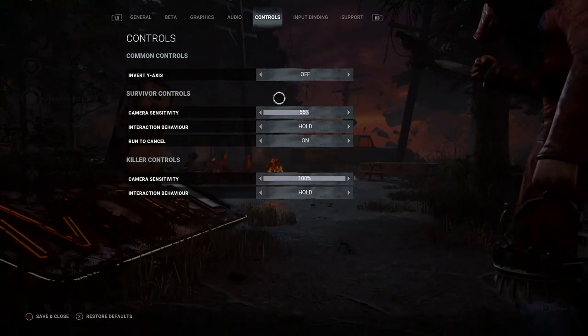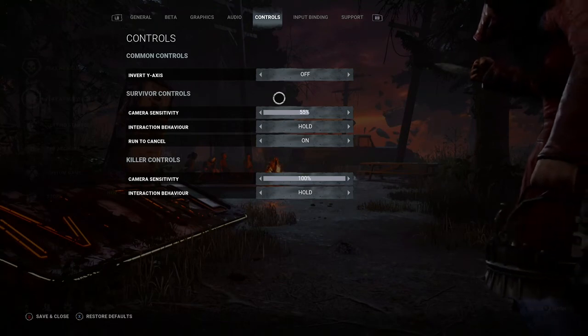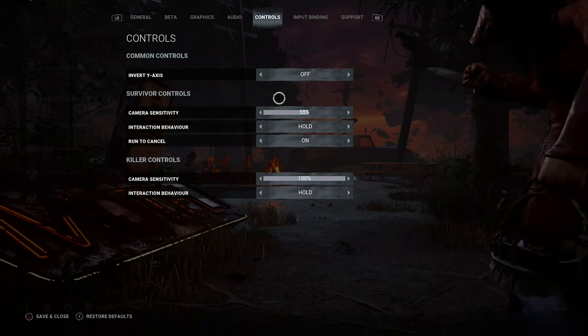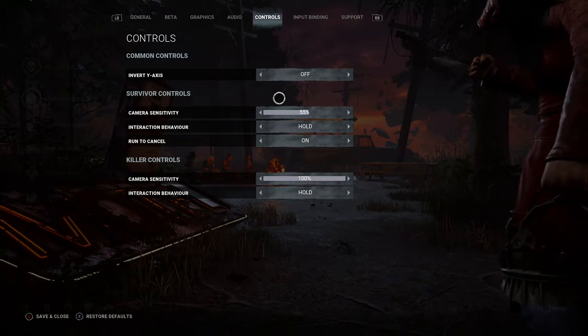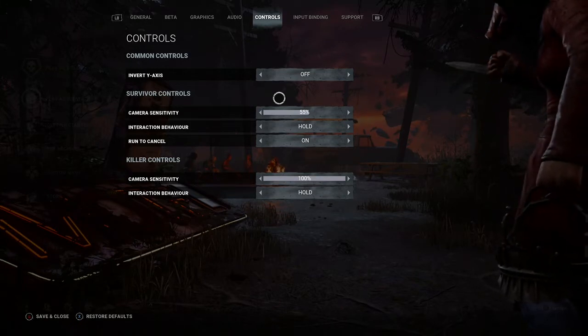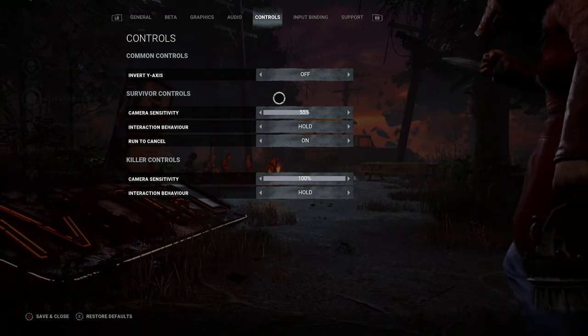Interaction behavior, I have it on hold. I haven't experimented with toggle. I think it could be interesting. I would definitely experiment with it myself if I were you. Just for a game or two, just experiment with it a little bit.